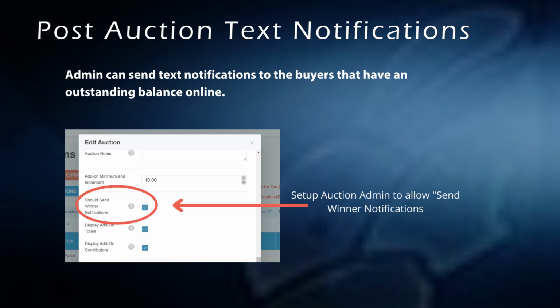Post-auction text notifications are available should you choose to allow that on your end. Administration can send text notifications to the buyers that have an outstanding balance online. What you'll do is go through the online administrative site and set up in the auction admin to allow sending winner notifications.